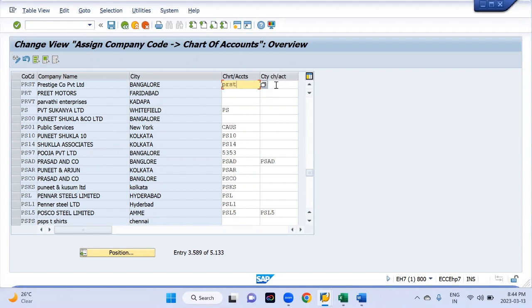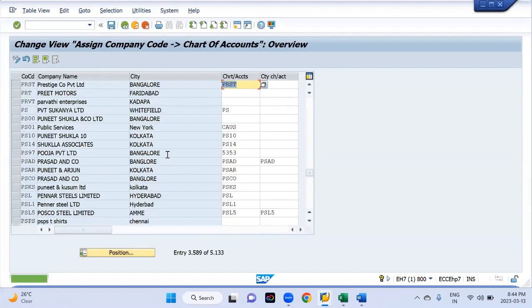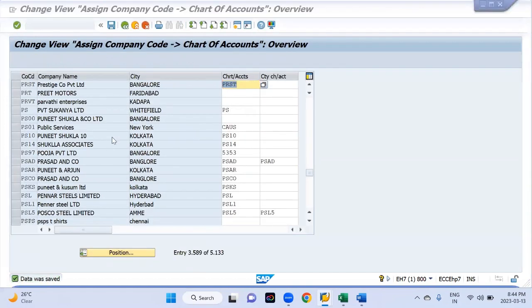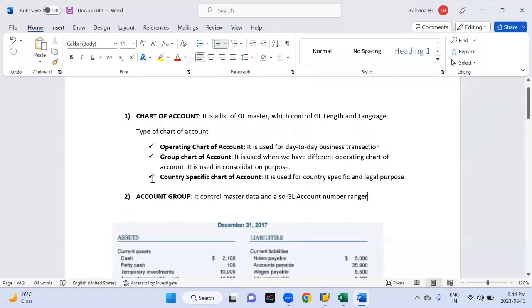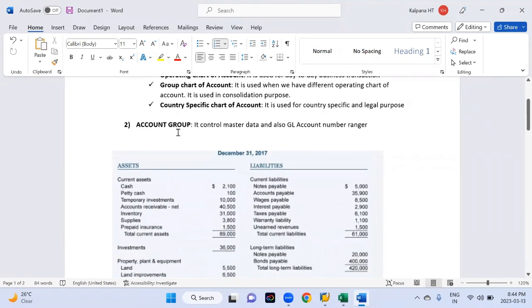I have not created any country specific chart of account. I have created only chart of account. Enter and save this. So this is how we can create our chart of account and assign our chart of account. Then we'll move on to accounts group.